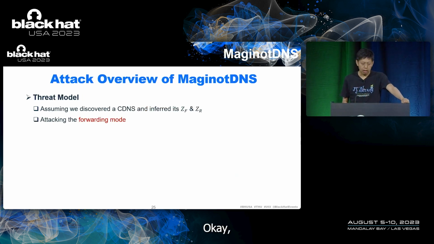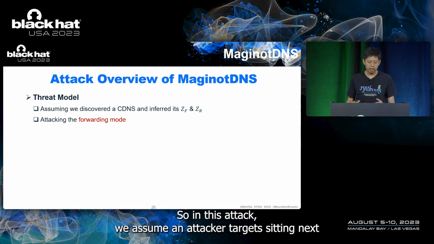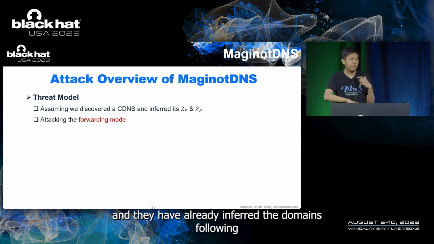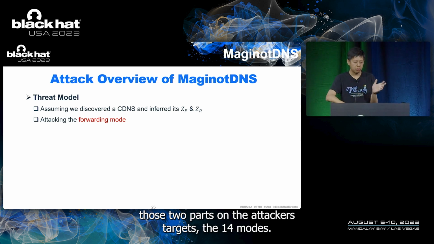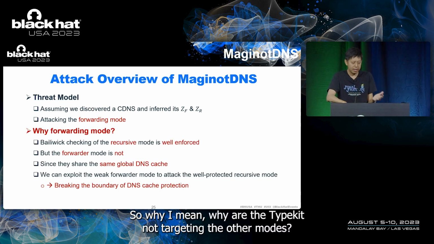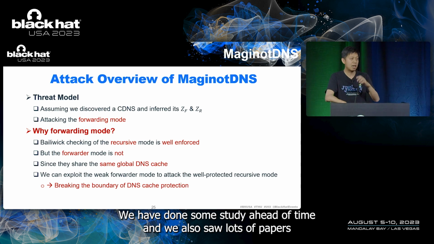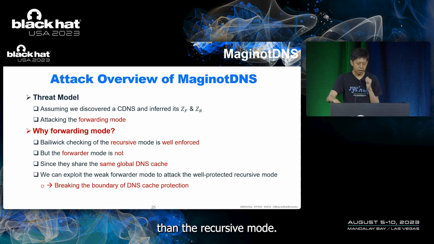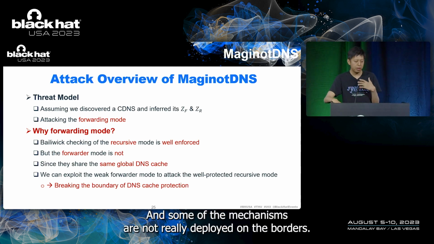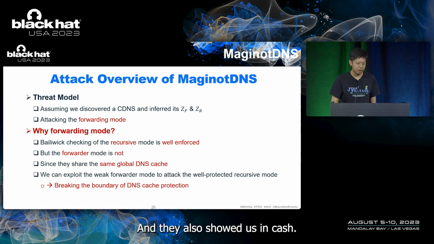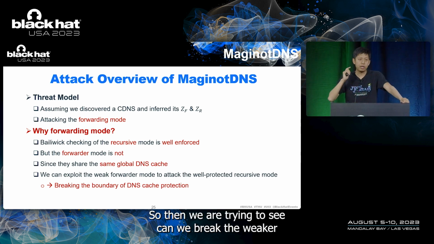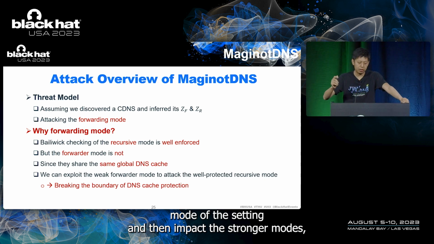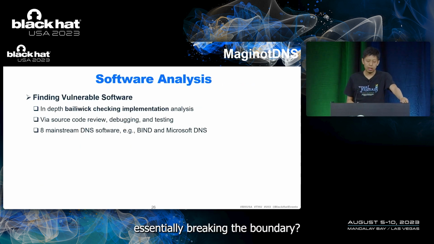Okay. So in this attack, we assume an attacker targets CDNS, and they have already inferred the domains falling in those two parts. And the attacker targets the forwarding mode. Why the attacker is not targeting the other mode? We did some study ahead of time, and we also saw lots of papers in security conferences showing the forwarding mode is usually weaker than the recursive mode. Some of the mechanisms are not really deployed on the forwarders, and they also share the same cache. So we tried to see, can we break the weaker mode of the CDNS and then impact the stronger mode? Essentially breaking the boundary.